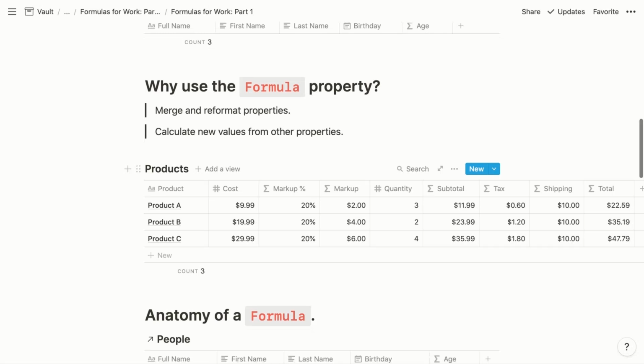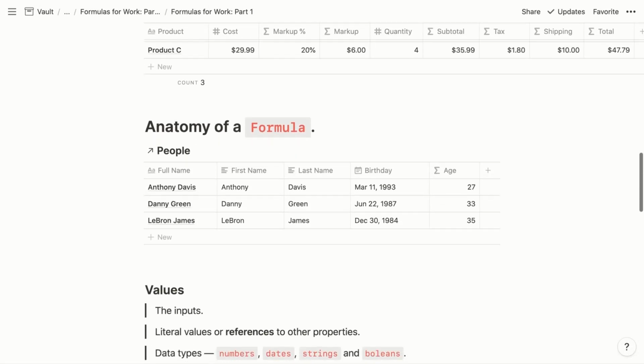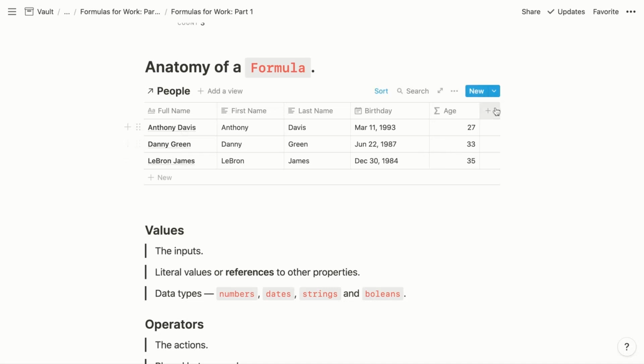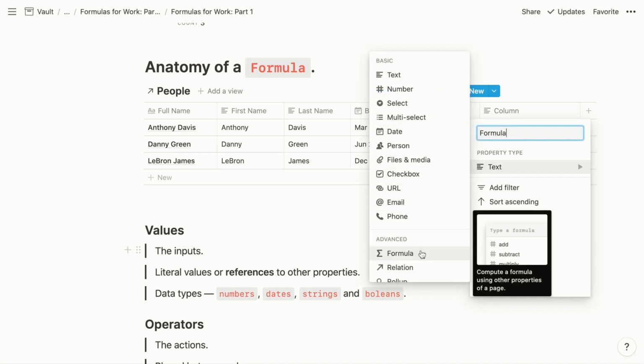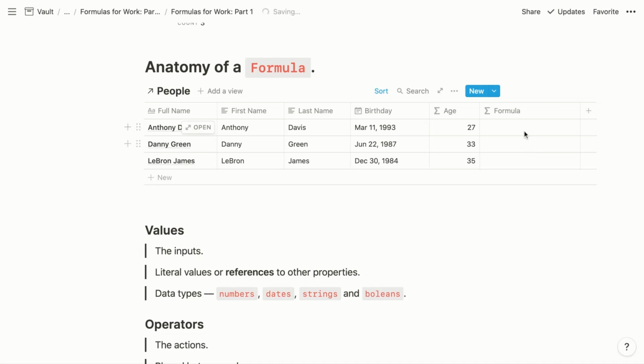So let's look at the anatomy of a formula. To compose a formula, you'll create a new formula property. We'll just call this one formula for demonstration purposes and choose the formula type. And then you can click within any cell within that property to open up the composition window.